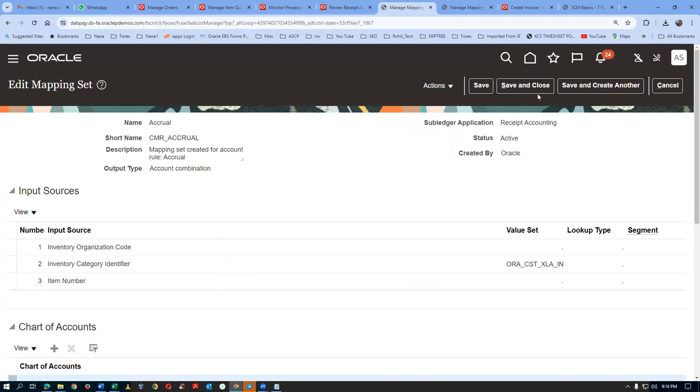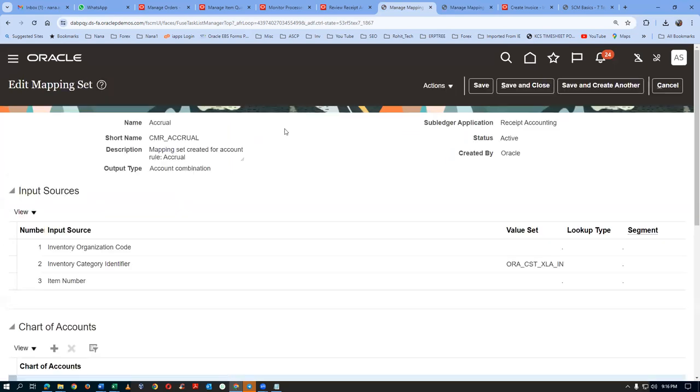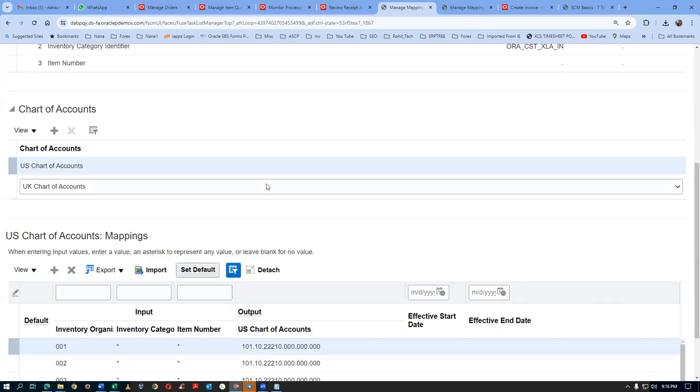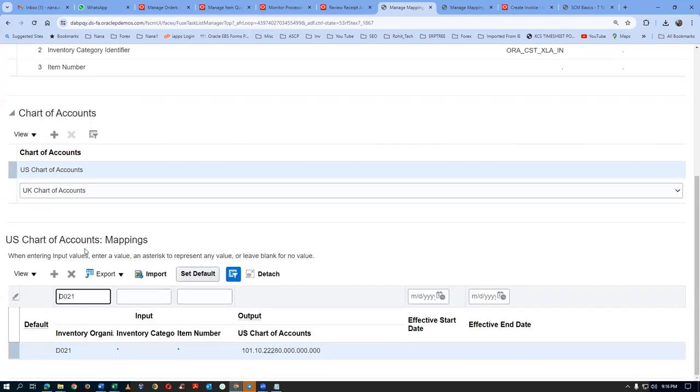22200 is the one. So click on save and close now. Click on save and close. So 22200, it has accepted it actually. So if you go there and then query for this one, D021, is that 222? Oh God, now it's coming as 80.